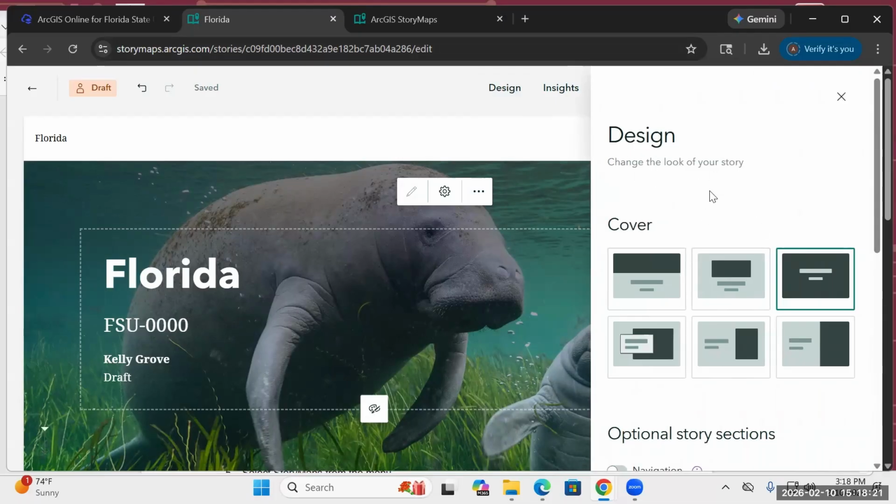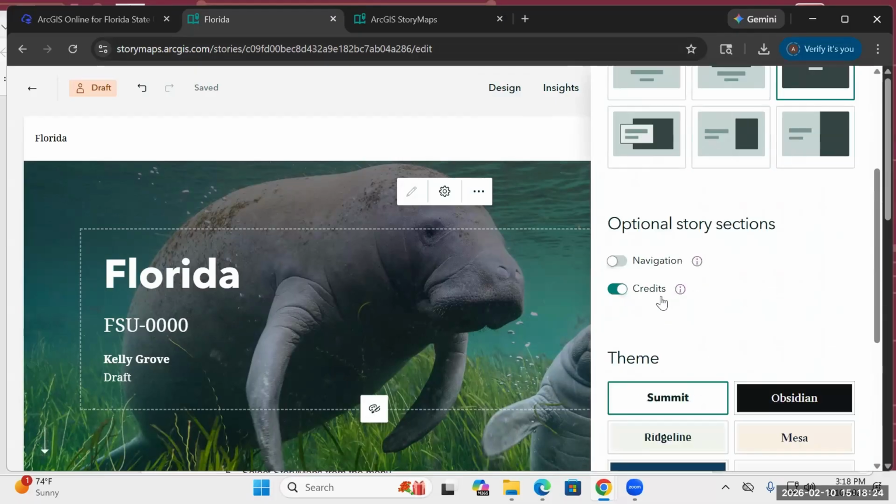Additionally, under the design option, we have some optional story sections. You can have credits. I always encourage people to turn the navigation on as soon as you start. What this will do is create a running header with links, so people can jump to different sections of your story. Not only does it help a reader, it helps you, because as long as you are putting in headings, you won't have to scroll through everything you put in when you're ready to jump to the bottom parts of your story. So it also helps you with editing purposes.